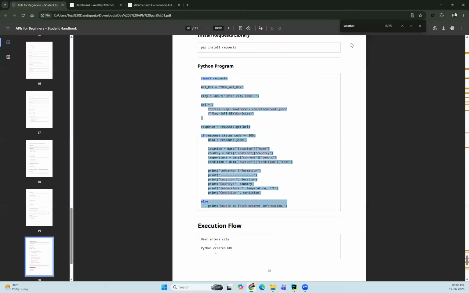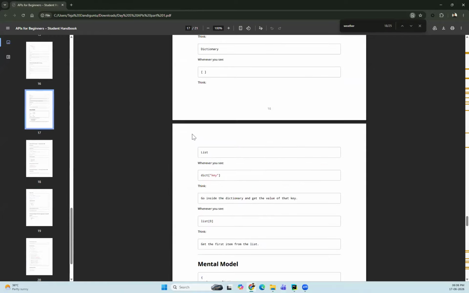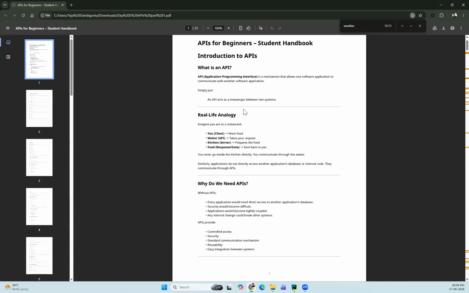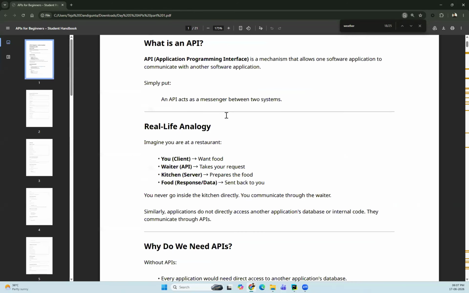Let me share my screen. Okay. First of all, let us see what is an API. API full form is Application Programming Interface. Now what does it mean and why do we need it? Basically, if there are two software systems, then an API acts as a bridge or a messenger between those two systems.